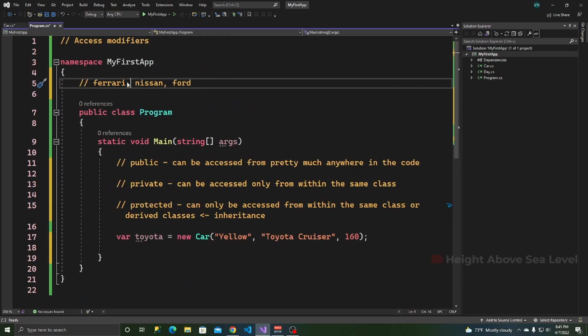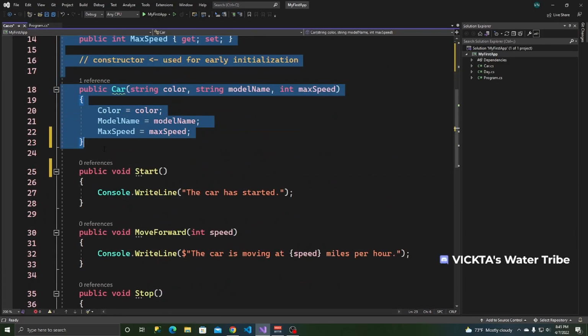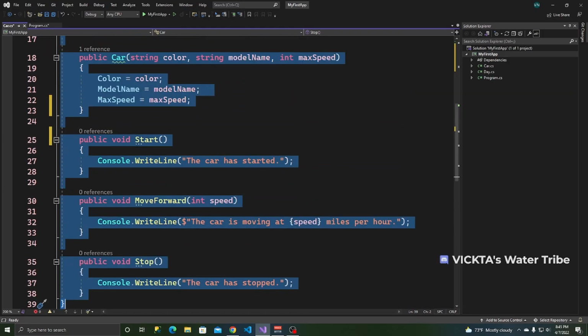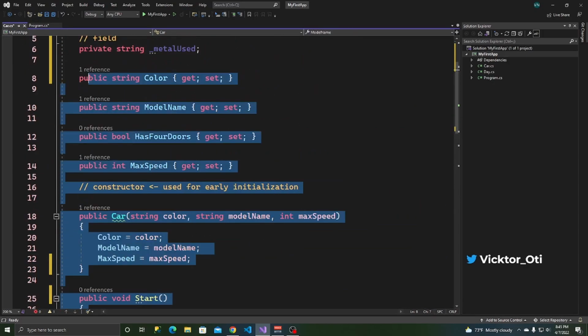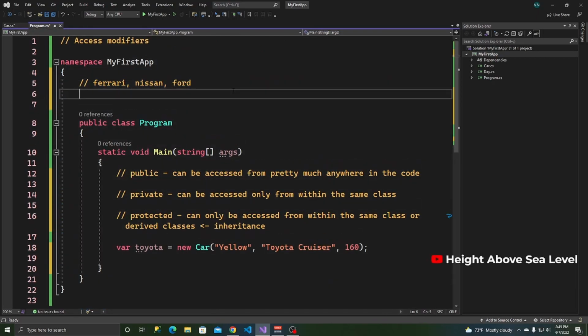A Nissan will have a color, model name, and start, stop, all that stuff. Same for a Ferrari, same for a Nissan, same for a Ford. But to avoid repeating all this code every time we're creating a car, we can inherit from this class. So we inherit all this code. And how do we do this? This is how you inherit from a class in C#. Public class Ferrari, just as normal.